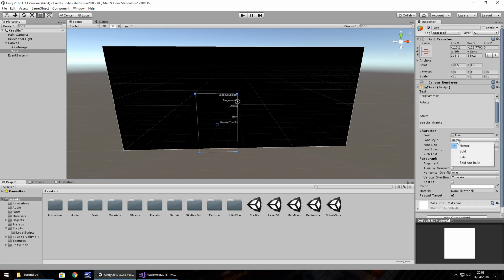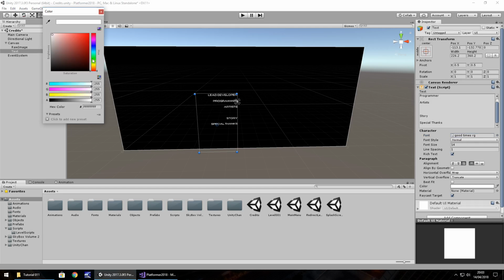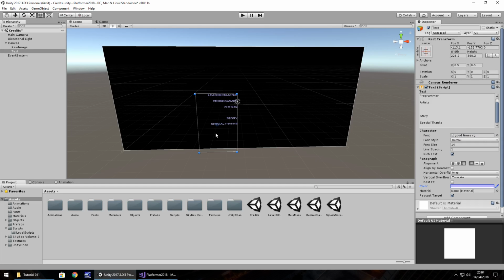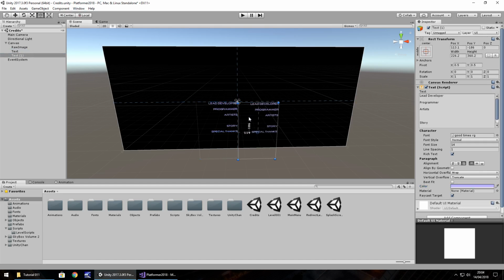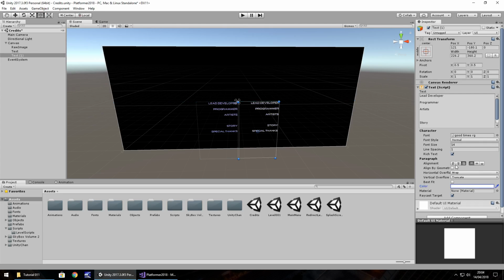So let's have the font on this one as Good Times again. And let's have the color as a slight blue color, just to set it apart. And I'm going to hold Control and press D to duplicate. I'm going to bring it over this way, separate it just slightly. I'll change the font to white to give it a bit more variation, and I will align it here. So lead developer, let's have me, Jimmy Vegas.